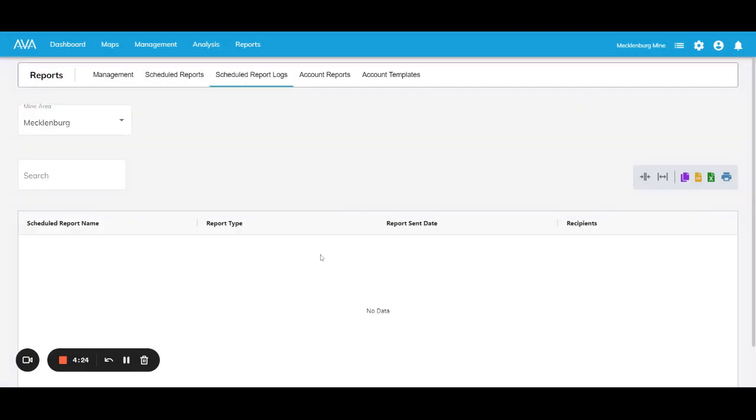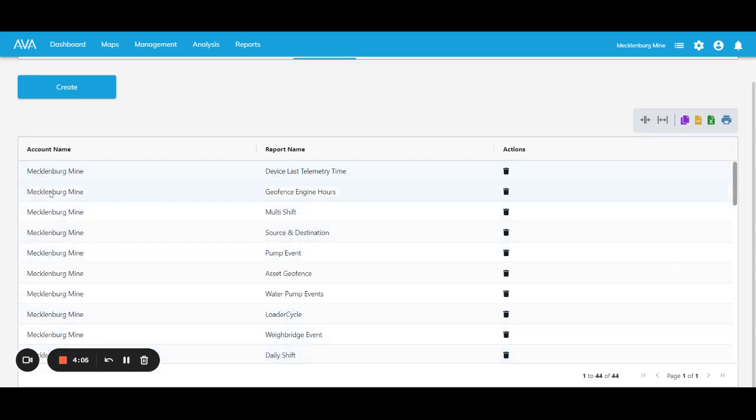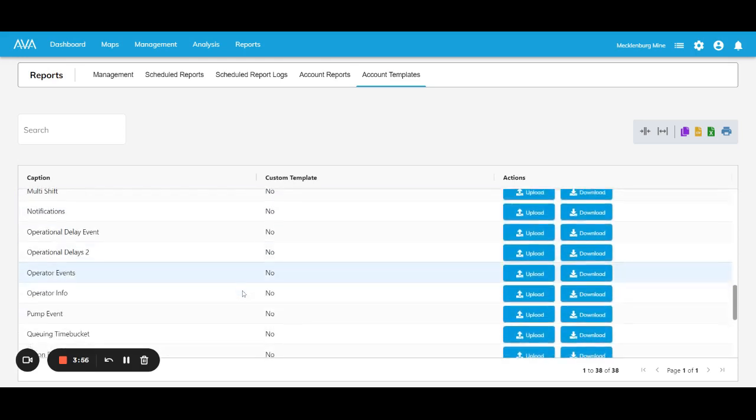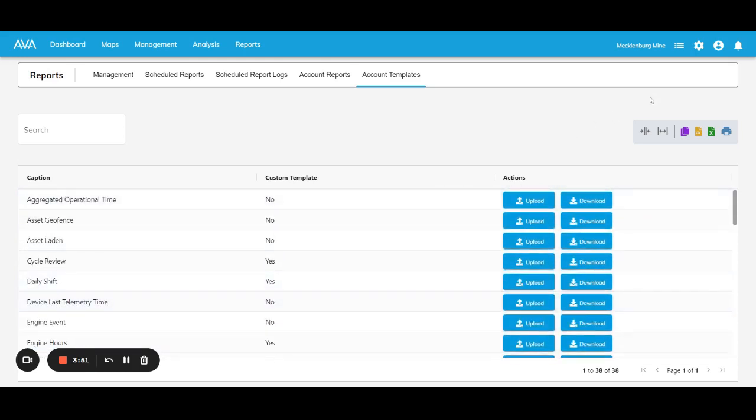And here is the schedule report log, showing to whom what reports have been sent and what data is already there in the reports. And there is account reporting, which is directly linked with the schedule report log, where it gives the name of the account and what reports have been sent. And here is account template, where the site admin or admin can work on the existing cycles of any operation which is going on over the site currently.